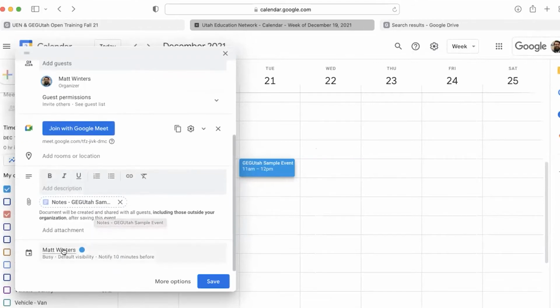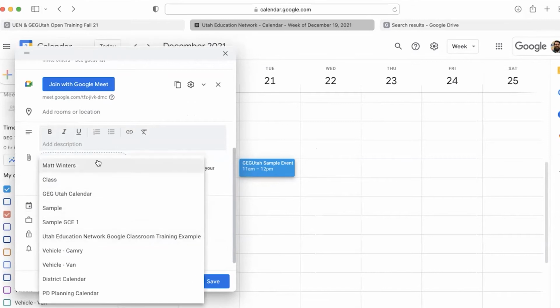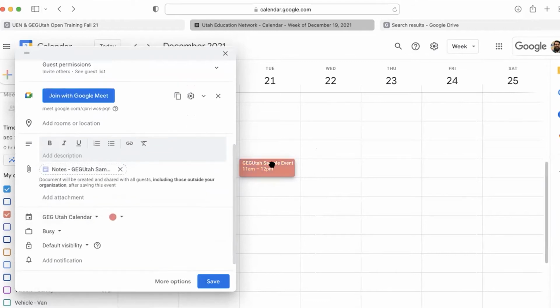The last thing down here is which calendar this event is happening on. So right now it's under my calendar of Matt Winters. If I click that, then I can go ahead and choose the actual calendar that I'd like it to be a part of, like for instance, GEGUtah. And there it is, it changes color and it's right there ready to go. And it's going to show up with anybody who has that calendar shared with them as well.